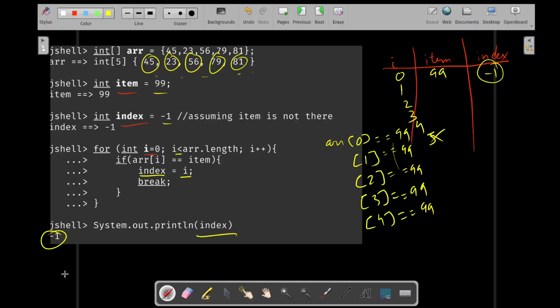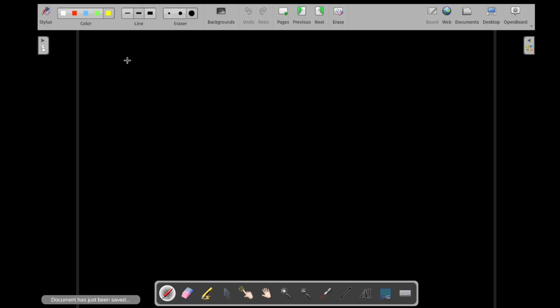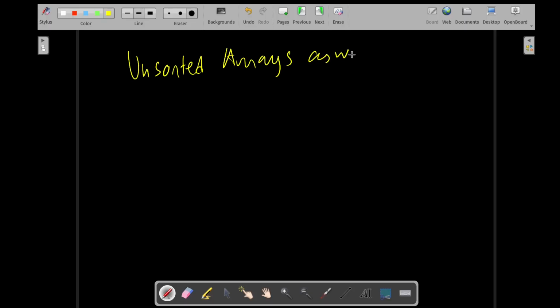Now the advantage of linear search is that it will work on unsorted arrays as well as sorted arrays. Why am I saying this? Because there's another searching technique called binary search, which works only on sorted arrays. But linear search will work on unsorted arrays, sorted arrays, whatever you give.